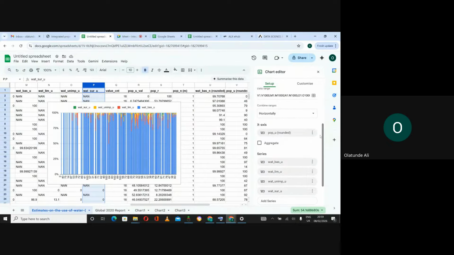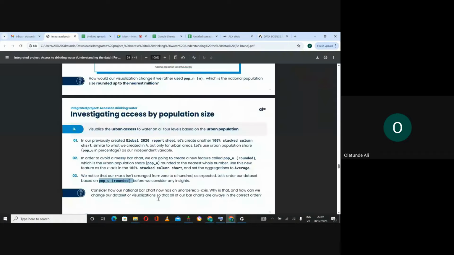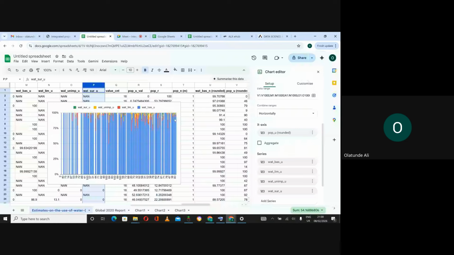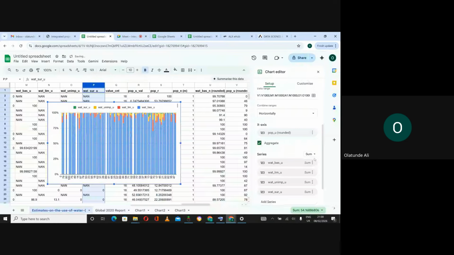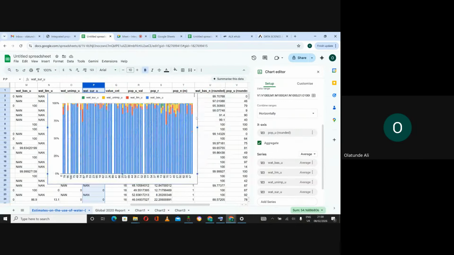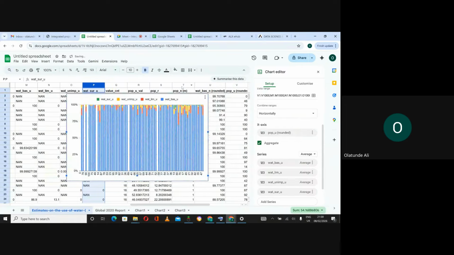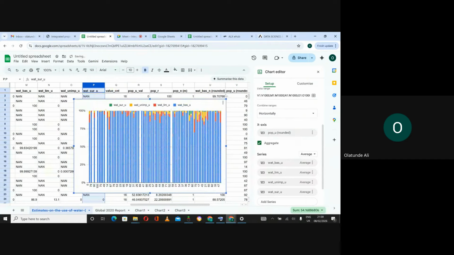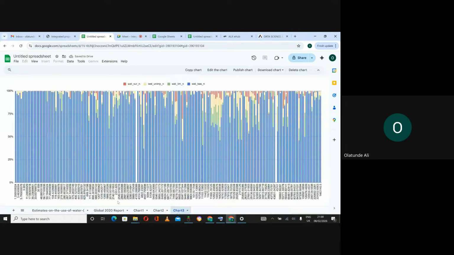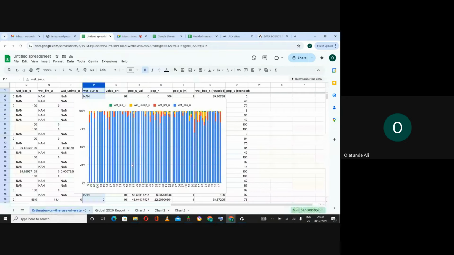So what do they want us to do again? I think they told us to aggregate and set it to average. So go back to our data set, aggregate, set it to average. You see that this particular chart is much clearer than the initial one. See that there are so many data points in that one. For this one now, we've rounded it, then we've aggregated it by average. So we can easily see and make more sense out of our data.